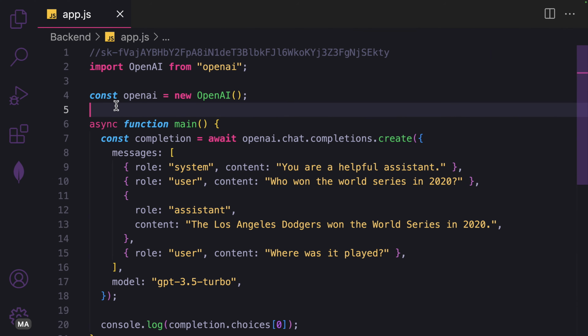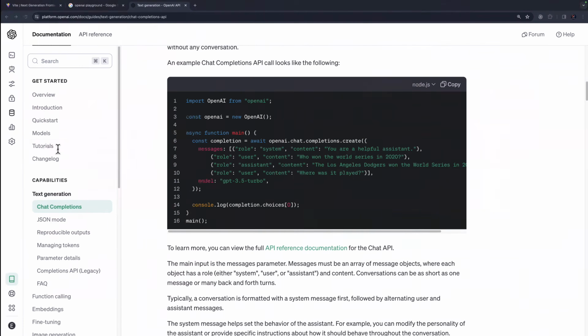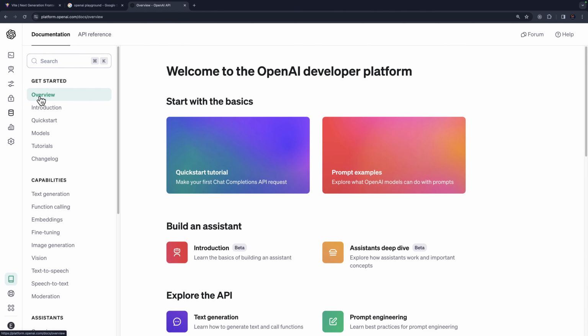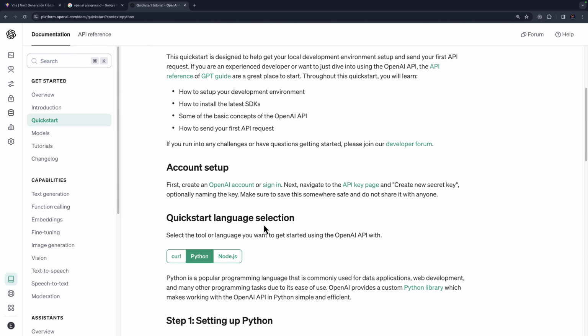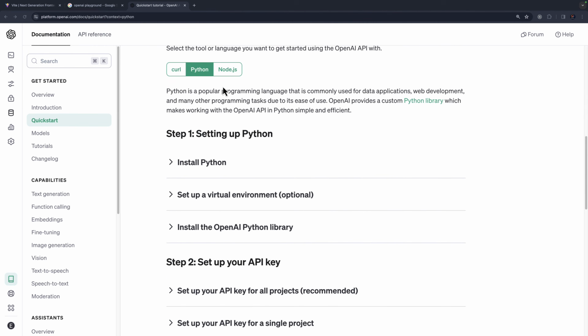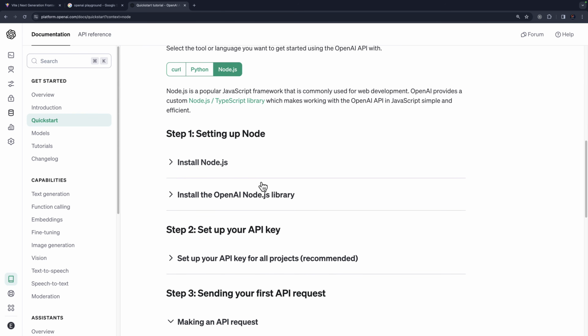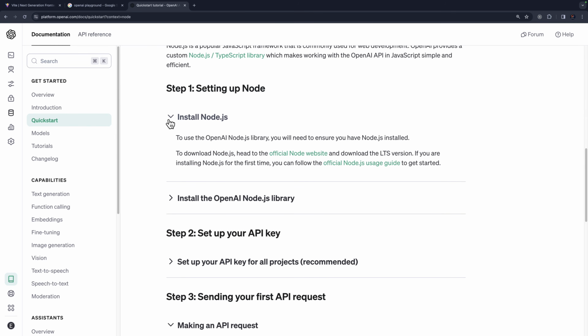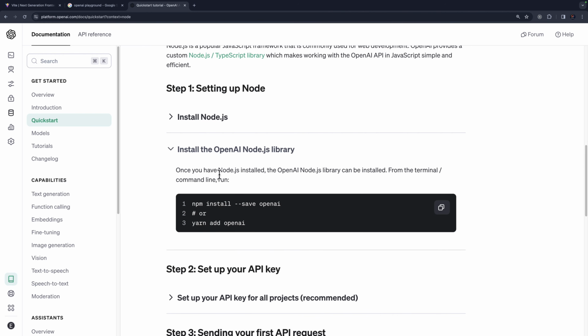Next step is that unless we get authenticated, so back to the documentation, and then under the getting started, click on the overview, or better still, click on the quick start. So here, let's scroll down, and then we're going to use Node.js, but not Python. So click on Node.js. First step is that make sure to have Node.js installed. And from there, we are going to install the Node.js library, OpenAI.